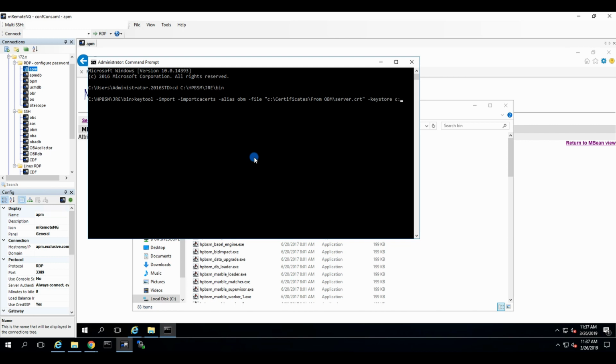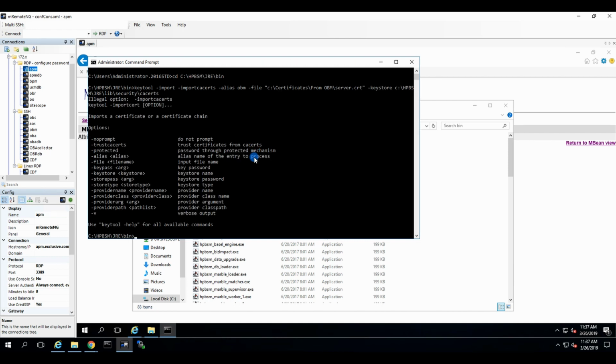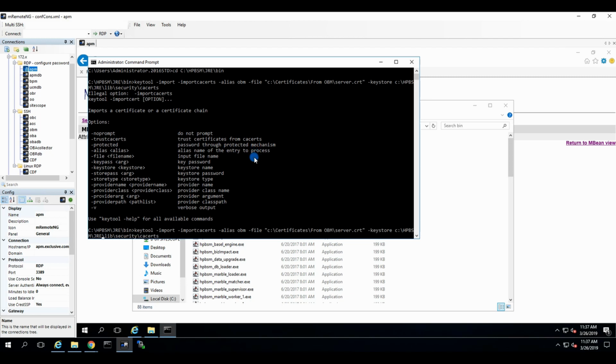So it's going to be keystore C, HPBSM slash JRE slash lib slash security, I believe, cacerts. Okay, and we made a typo. Well, not we, you and I, but I did. It's not import, it's trustcacerts. My mistake, just too many imports today.